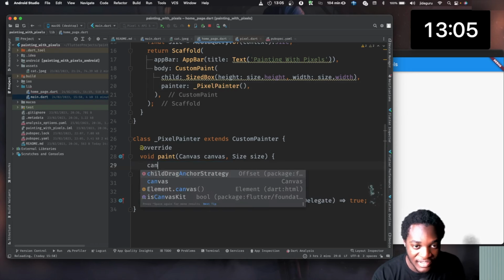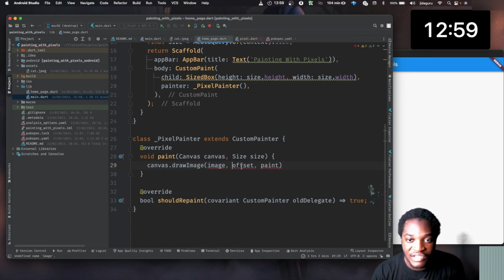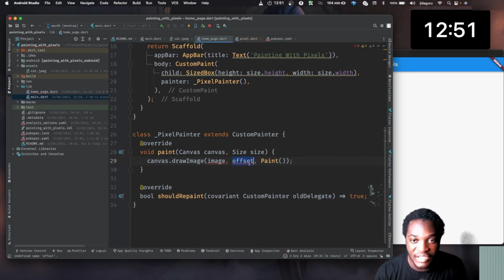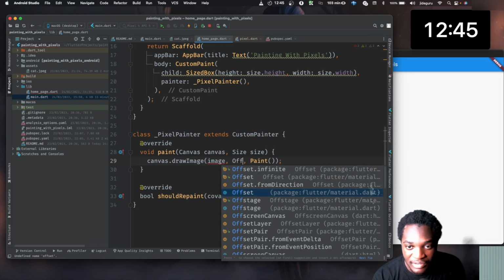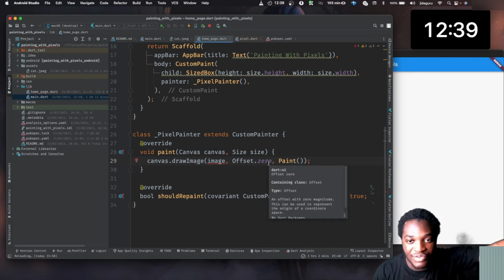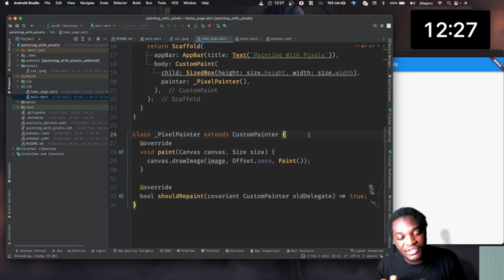To do that, we need canvas.drawImage, and drawImage takes in image, offset, and paint. So we can do paint, which will be just a Paint, and then offset can be, let's say, Offset(0, 0), starting from the top of the screen. Now image, we need to create an image object. But first, we need to think of a way to load this image from the asset.